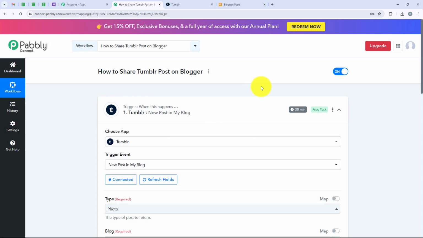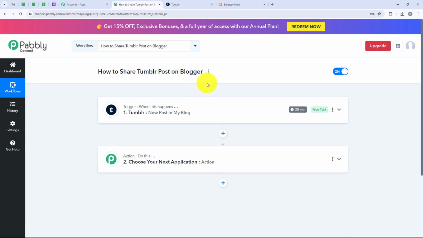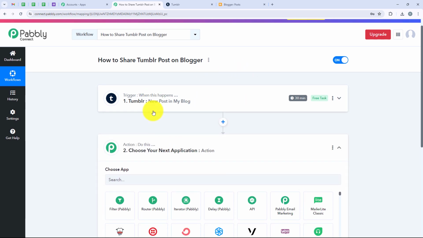And yes, you can see successfully updated. So now Pabbly's workflow trigger, which is Tumblr, will check for new data in every 30 minutes. So if you wish to increase this time, you can also increase it just the way I showed you. So with this, our trigger step is successful. And now we are moving on to our action step.